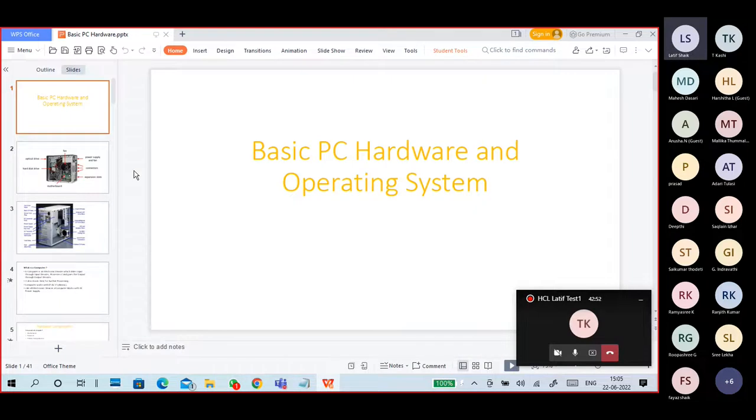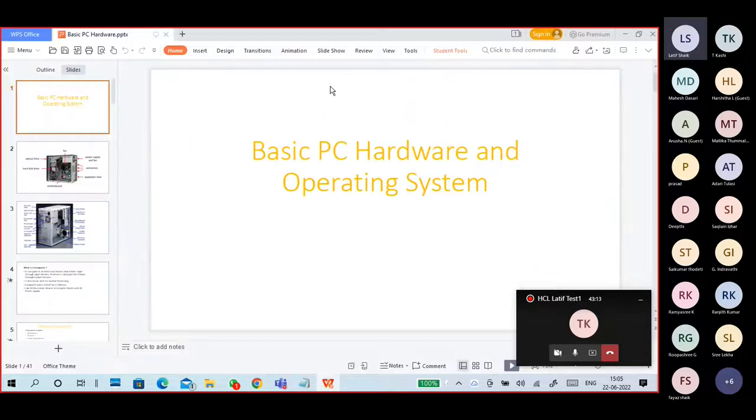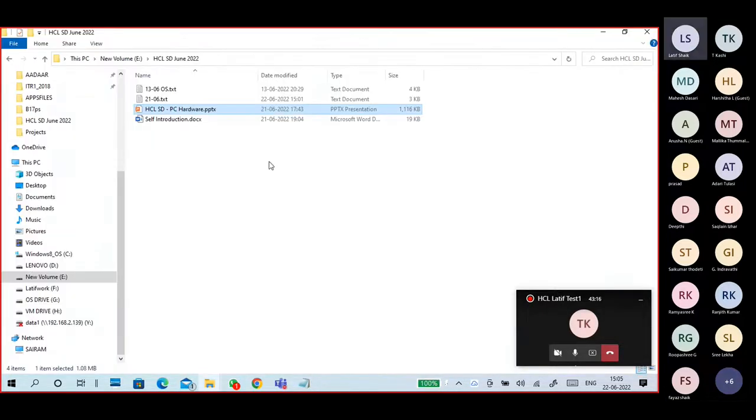Now, okay, so I started using WPS Office. My organization gave me Office 365, so I can happily open this PPT from Office 365. But when I double click on it, it opens with WPS Office. I don't want it like that. It should open with Microsoft Office only.